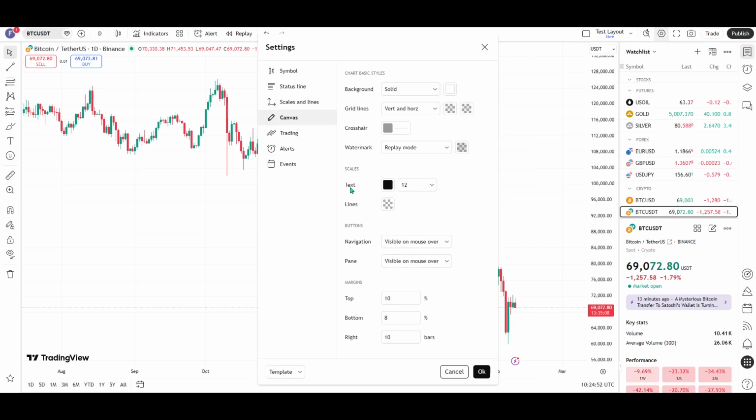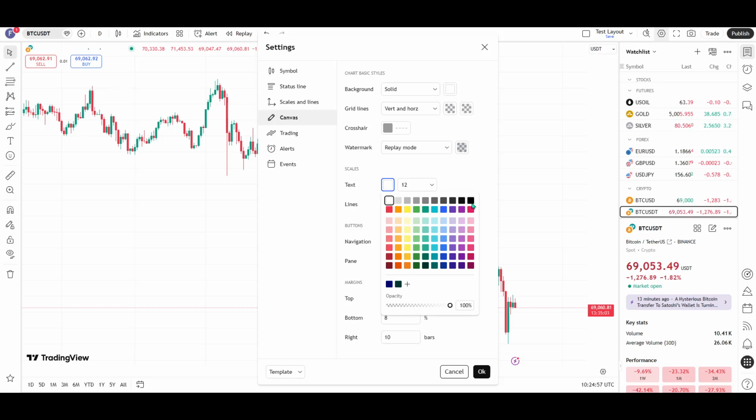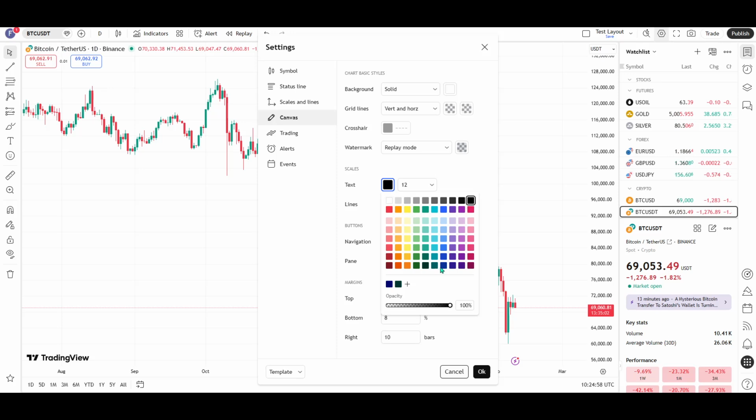Inside the Canvas tab, find the Text section. You'll see a color swatch for text. This controls the color and, importantly, the opacity of text elements that appear directly on the chart canvas, including the price labels along the price scale. Click that swatch to open the color and opacity controls. Now, to hide the price labels, drag the opacity all the way down to 0%.